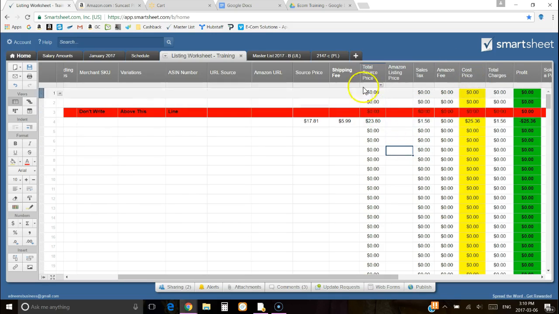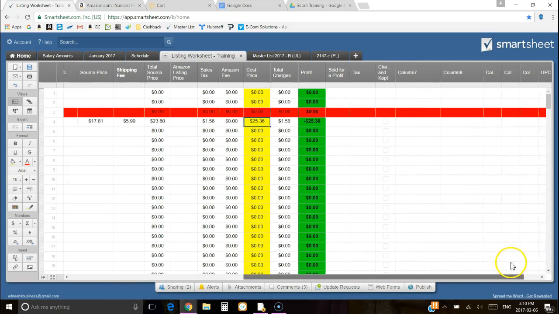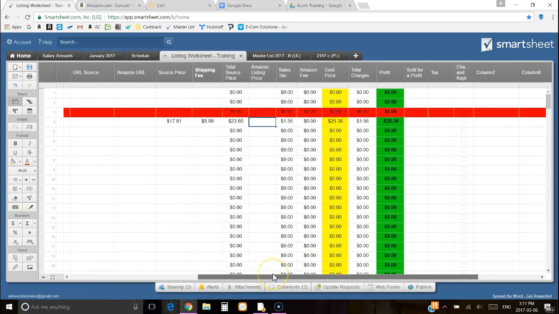The cost price is your total source price, so this, plus the sales tax, right? So if you just scroll over here, it's the total sales price, right, plus the tax. Okay, you don't need all of that. Okay, so those are the only pieces of information that you enter. We always want profit to be positive. We never want profit to be negative. So our Amazon listing price needs to be such that our profit is not negative as long as we're competitive in the criteria that we set out. Okay, so this is just the quick review of Smartsheets.